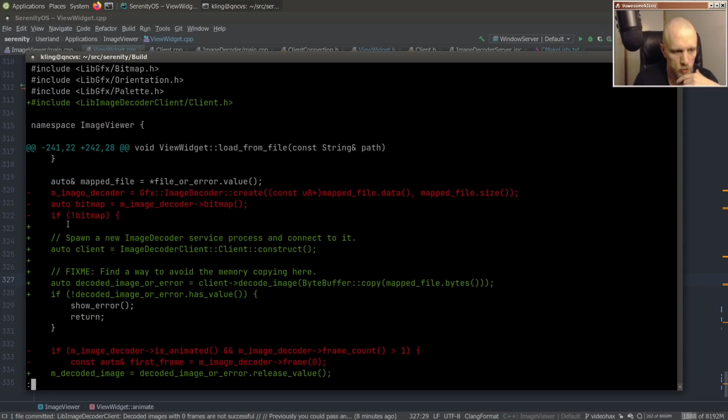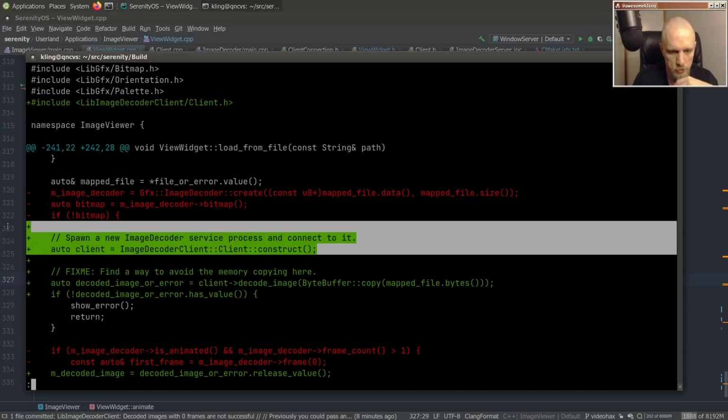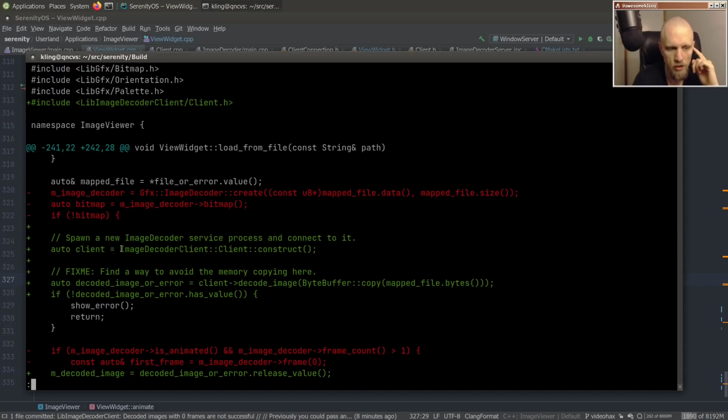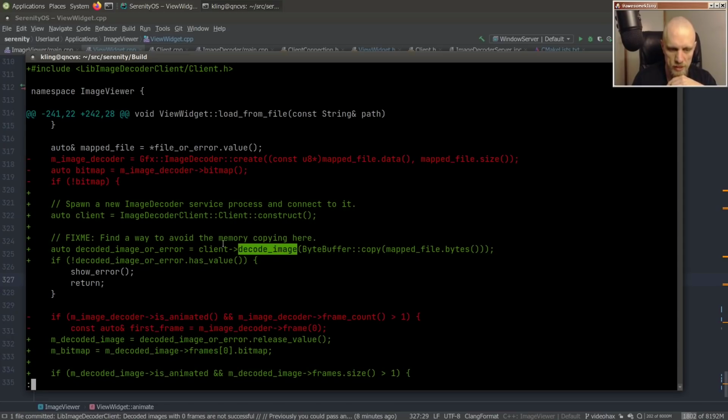So let's do a mini code review here. Now we will simply spawn a new image decoder service process. This is done automatically behind the scenes by instantiating an image decoder client. And then we will ask the client to decode this file that we have opened. So we just shovel all of the bytes from the file we opened over the IPC socket to the other side.